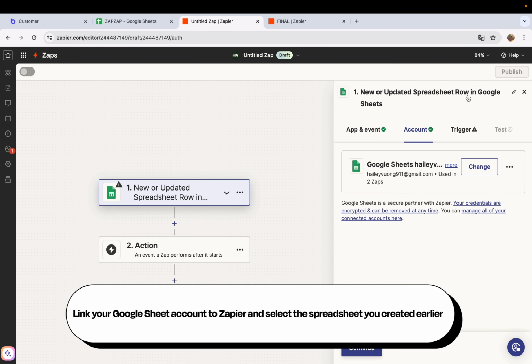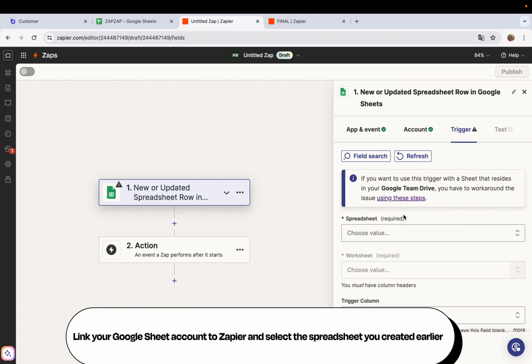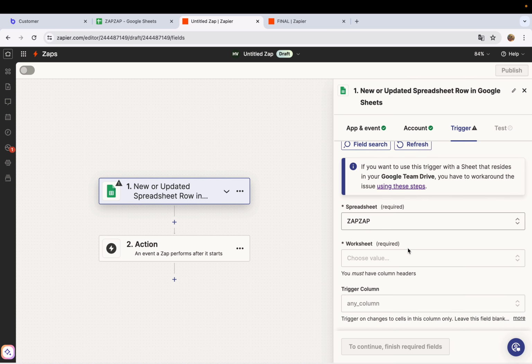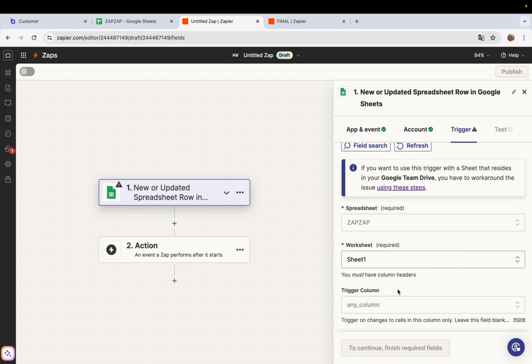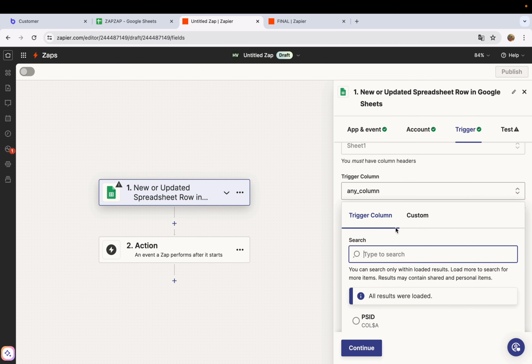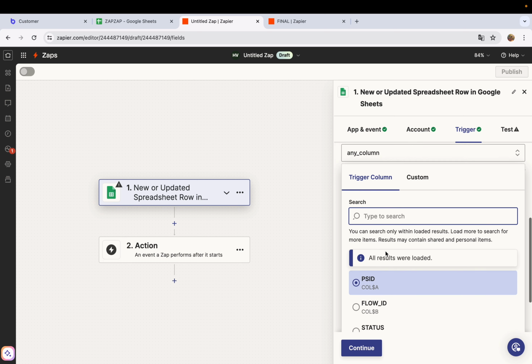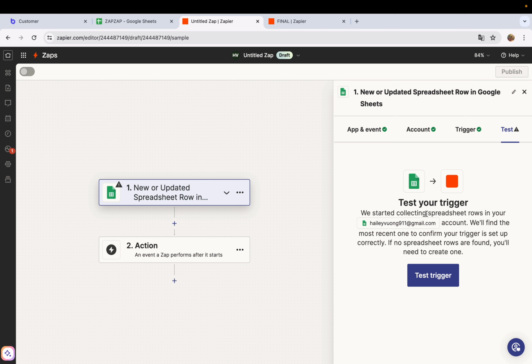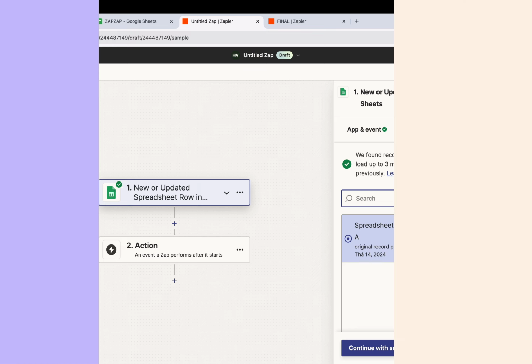Link your Google Sheet account to Zapier and select the spreadsheet that you created earlier. Here I will select the spreadsheet and the worksheet that I already created, and then you will need to select the trigger column. Here I will choose the PS ID column. Finally, you will click on the Test Trigger button to let Zapier test it.